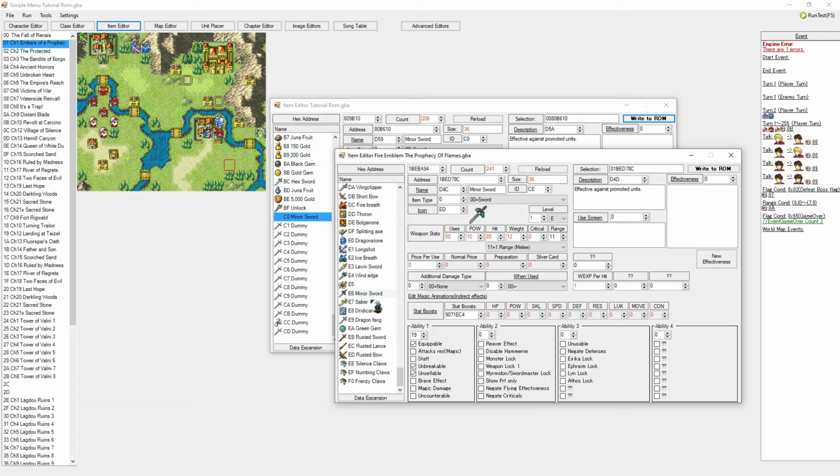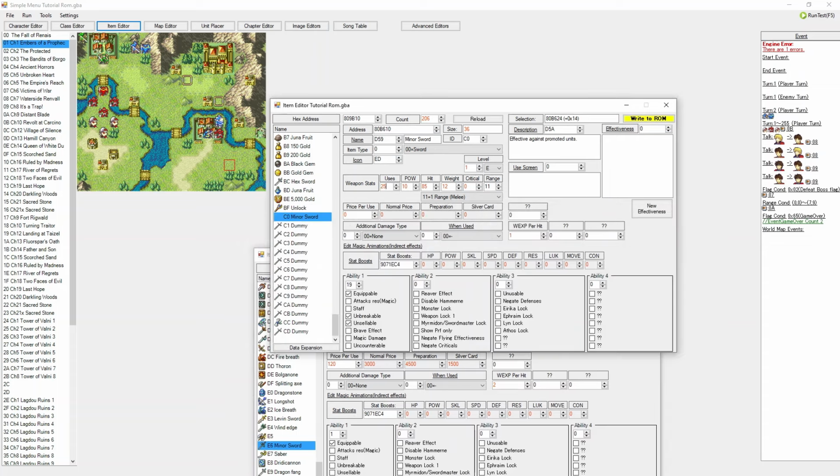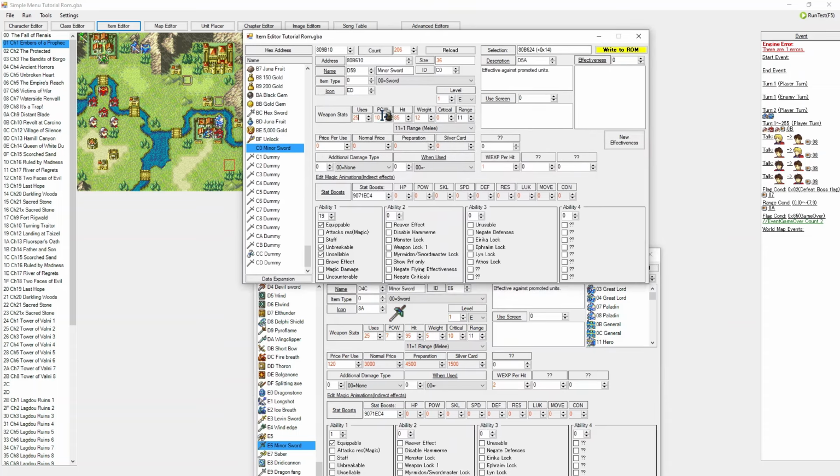This is the wrong sword. Yeah, this is the wrong sword. There should be another one somewhere. Where is the other minor sword? There it is. This is the correct one. So it has 25 uses. I was about to say, because that would be stupidly broken, and not in a good way. 5 weight, 10 crit. It's a level E sword, which I'm fine with. This is 120.